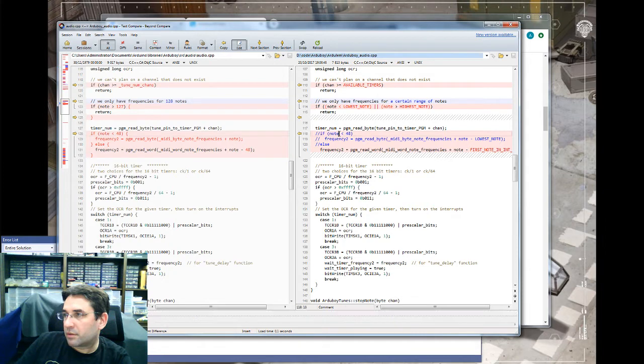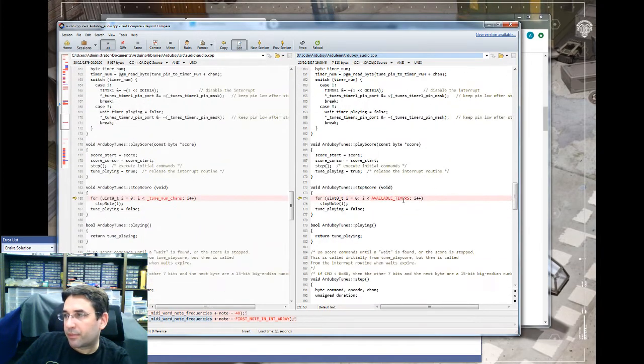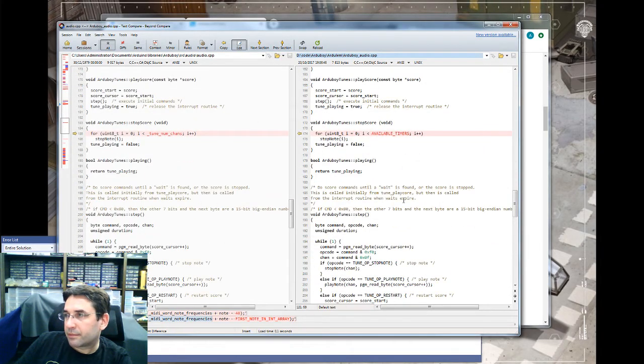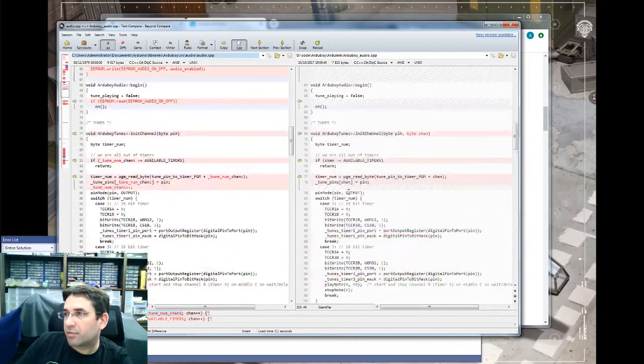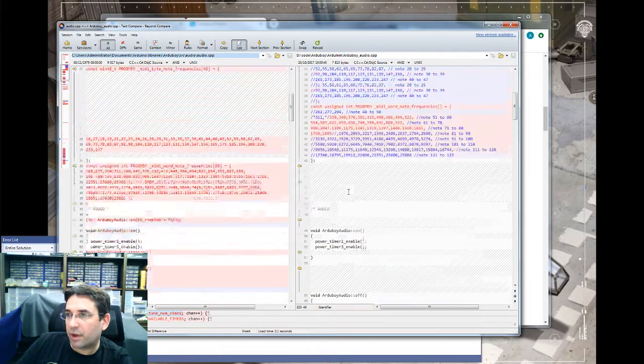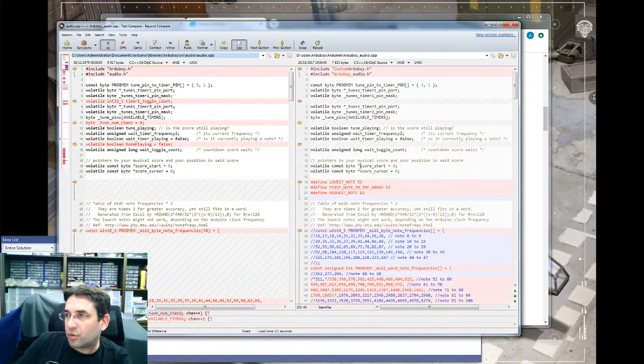Like this one. So if the note is less than 48, it reads the byte frequency. Otherwise, it reads the word frequency. And this is probably a change from variable to constant.